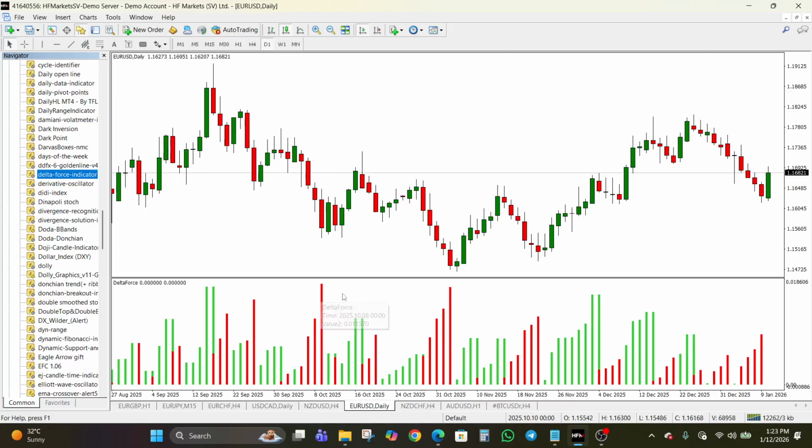All right. And then when the color changes from red to green, you know that there is a momentum shift from bearish to bullish. And then when there is a color change from green to red, you know that there is a change in momentum, a momentum shift from bullish to bearish.